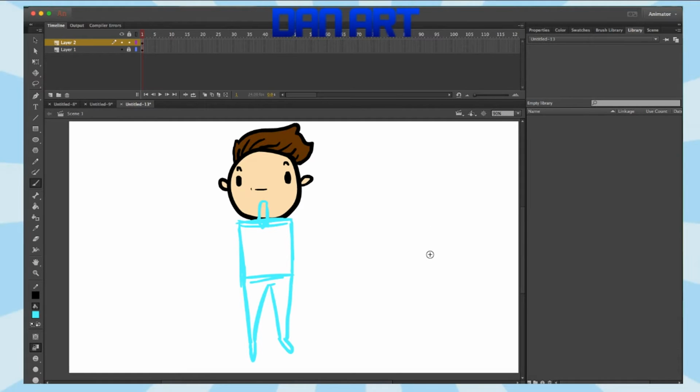So let's get started. Now the first step is going to be creating the base for your character, and I just created a quick body. And now we're going to copy the body just by pressing Command C on a Mac. And the next step is going to be creating your pose. Now my pose is going to be just holding onto the shoulders like this.